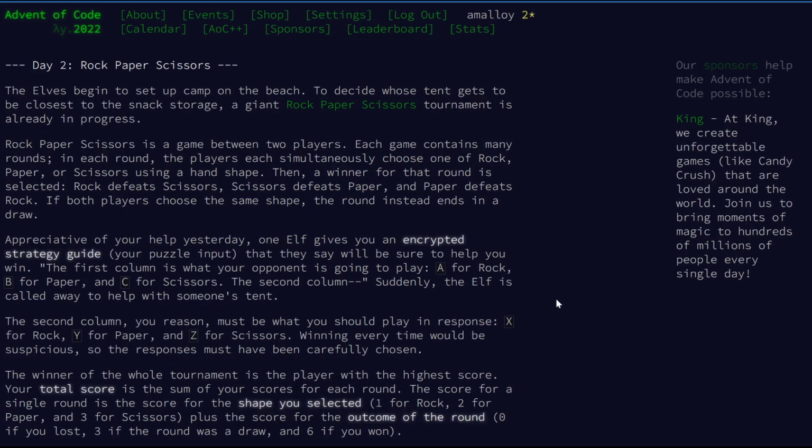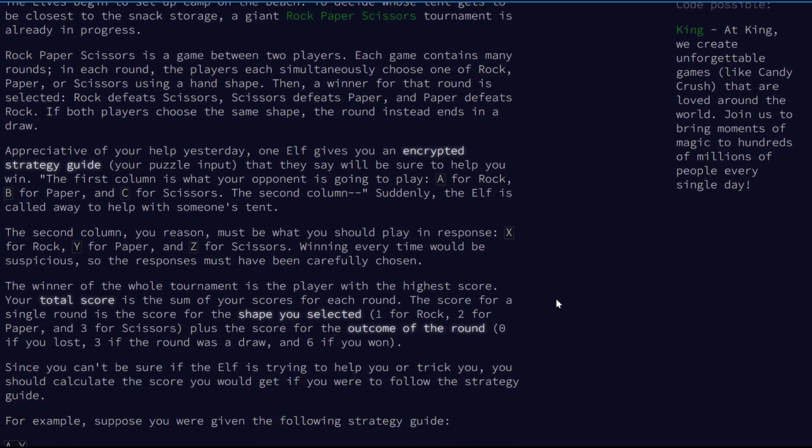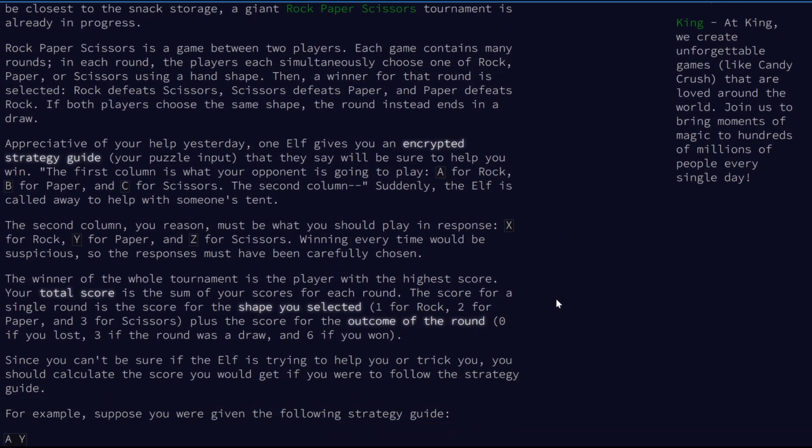Day 2, rock, paper, scissors. The elves begin to set up camp on the beach. To decide whose tent gets to be closest to the snack storage, a giant rock, paper, scissors tournament is already in progress. It's a game between 2 players. Okay. Yes, so this is just normal rock, paper, scissors rules. Elves give you an encrypted strategy guide that will be sure to help you win. The first column is what your opponent's going to play. A, B, or C. The second column must be what you should play in response. X for rock, Y for paper, and Z for scissors.